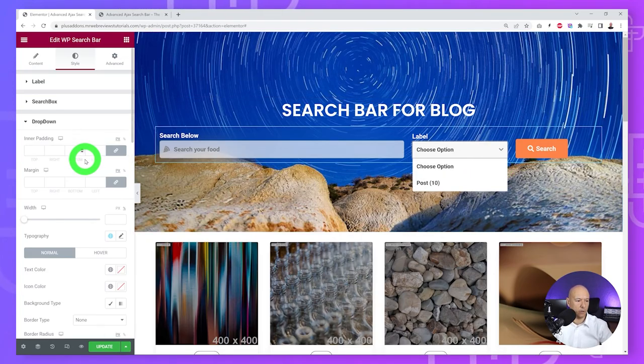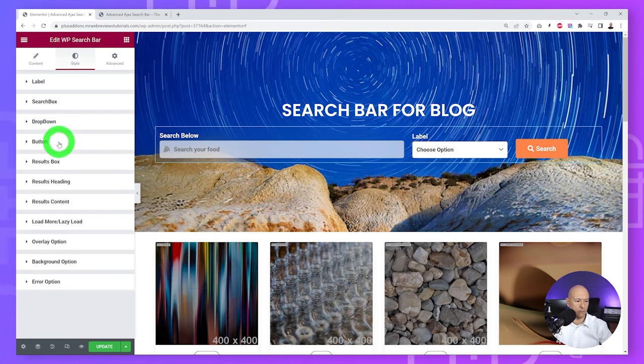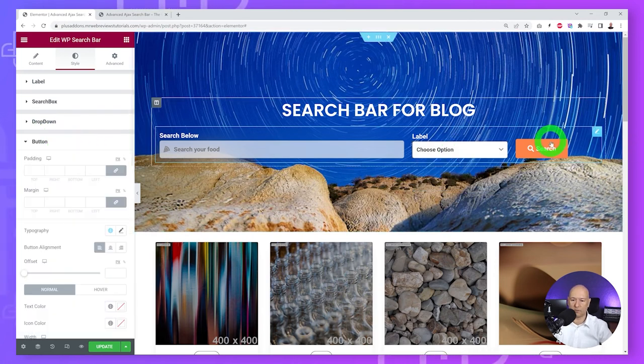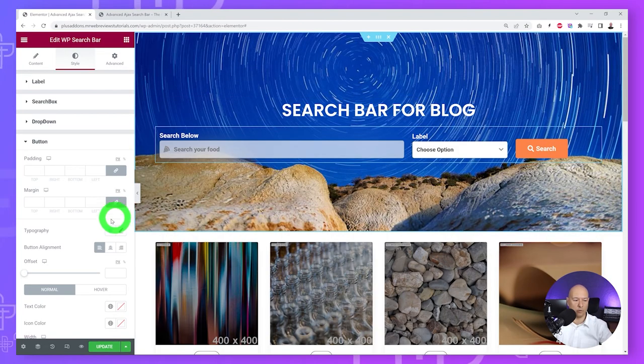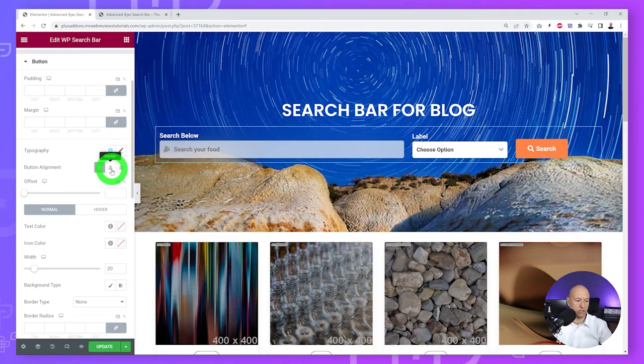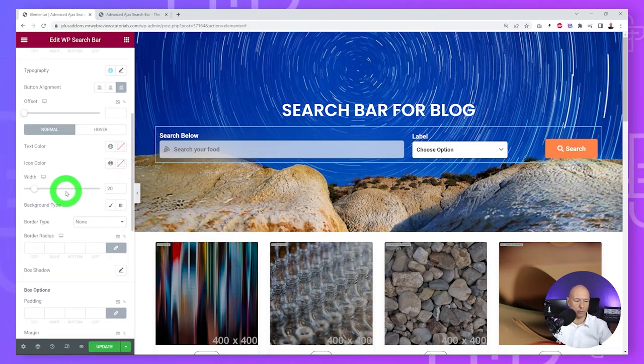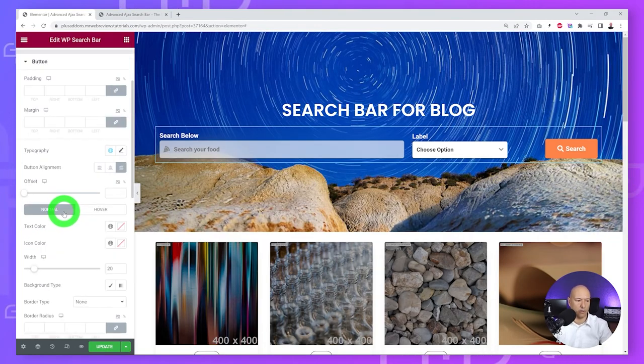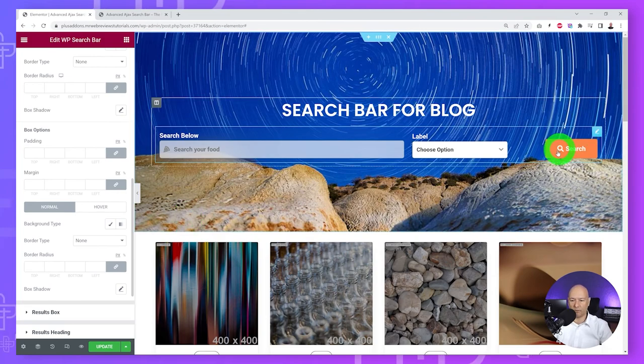Next option that I want to show you is in the button feature. So basically from here, you can customize everything related to your button. As you can see, you can change the alignment. So you can center it or maybe put it on the right hand side. You can change the color of the button itself. You can change the background color, the width, and literally everything, including the color of the icon.